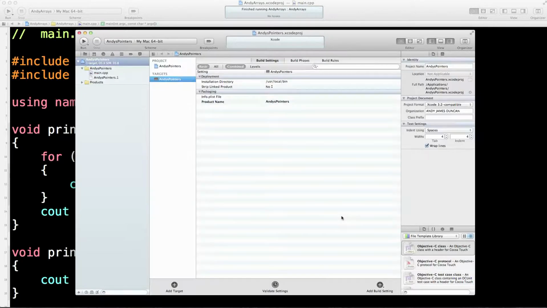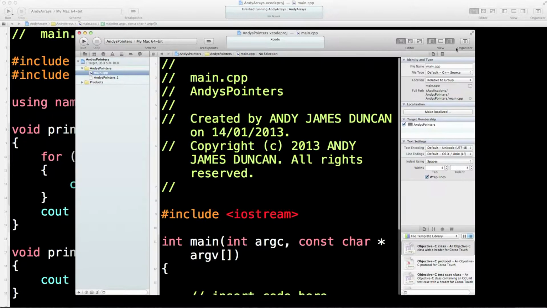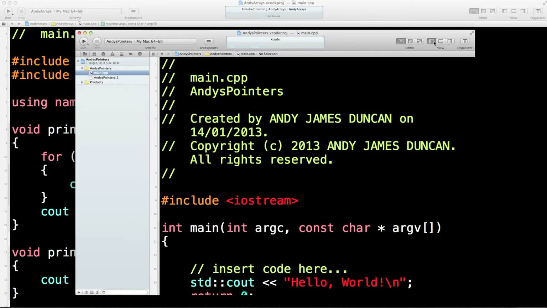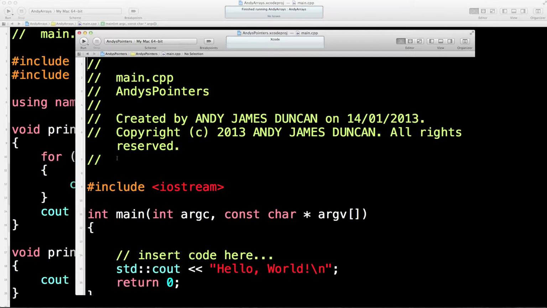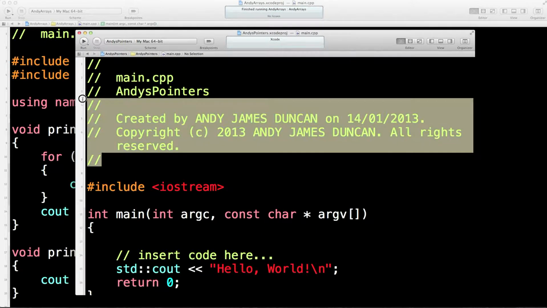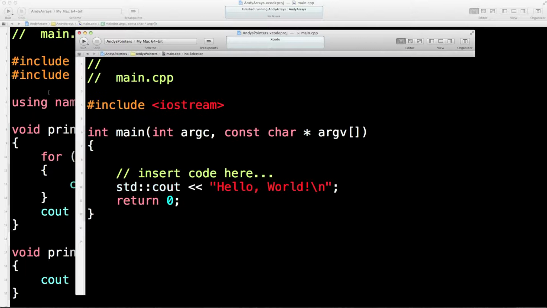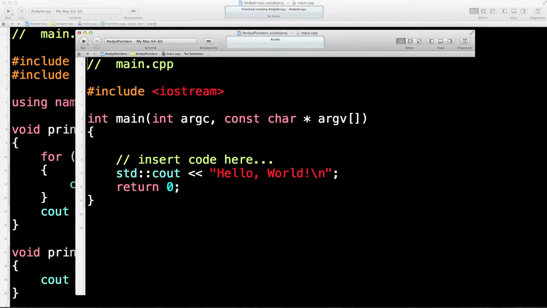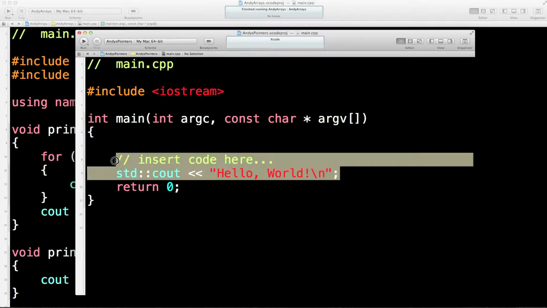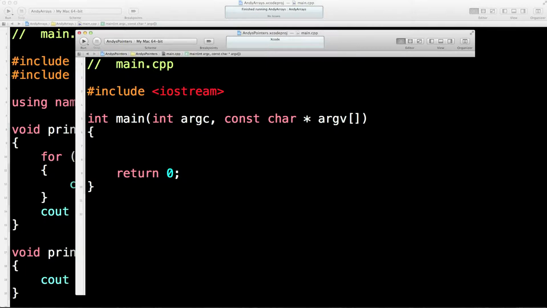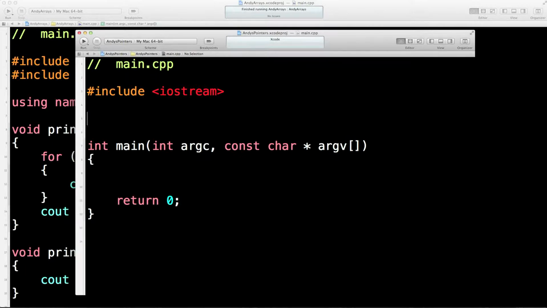Okay, super. Let's have a look at the main program. So don't need any of that, don't need any of that. Let's get rid of most of this. Okay, I don't want to use standards, so I'll need to put using namespace standard.